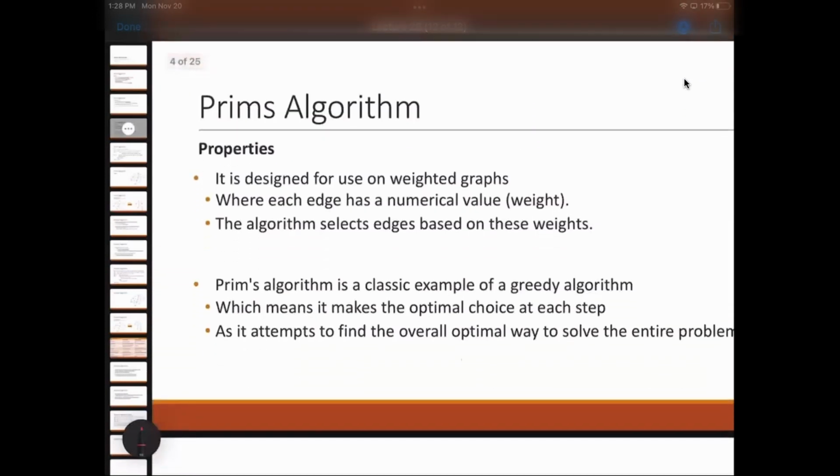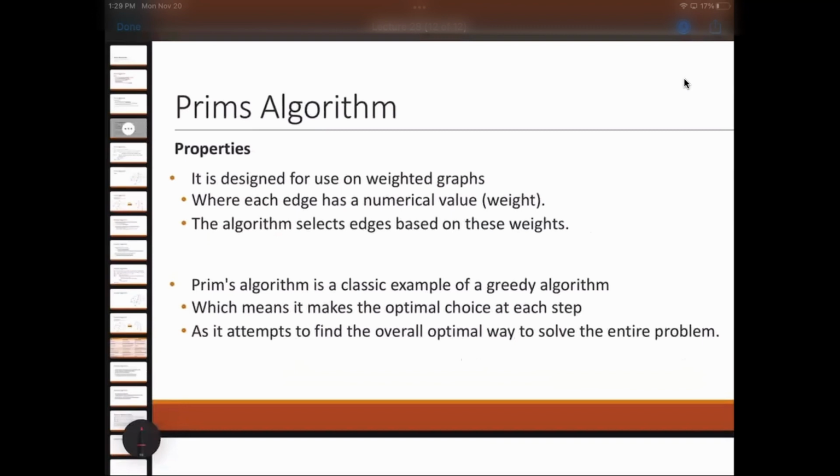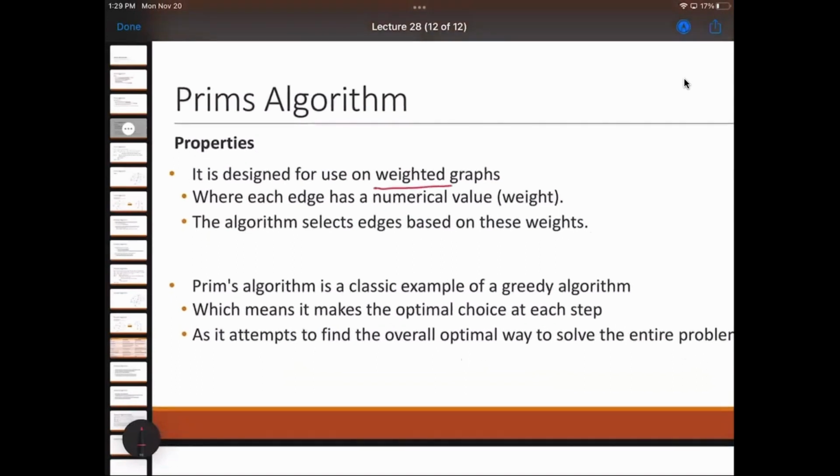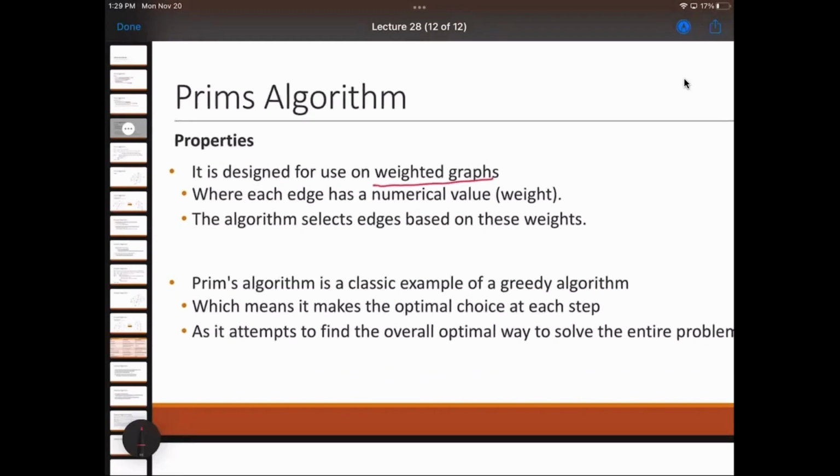Some properties of Prim's algorithm: it is designed for use on weighted graphs. Mark this, it's used for weighted graphs, but it is not used for directed graphs. So it has to be a weighted graph, but not a directed graph. We have Dijkstra's algorithm for directed graphs. But Prim's algorithm focuses on weighted graphs which are not directed.